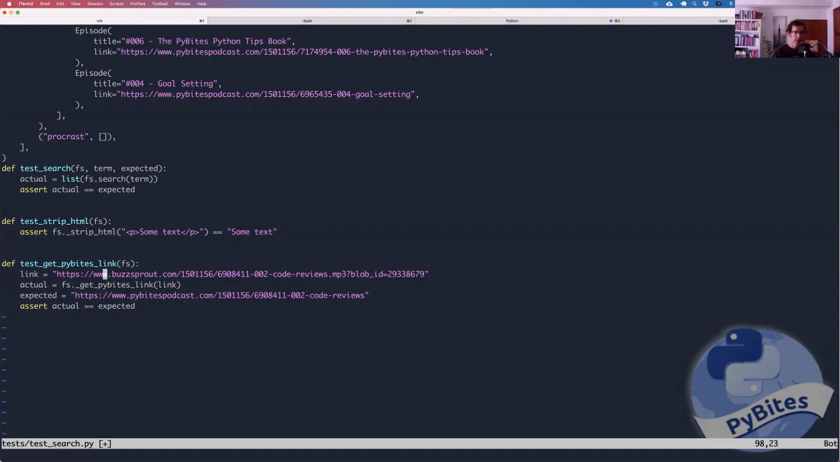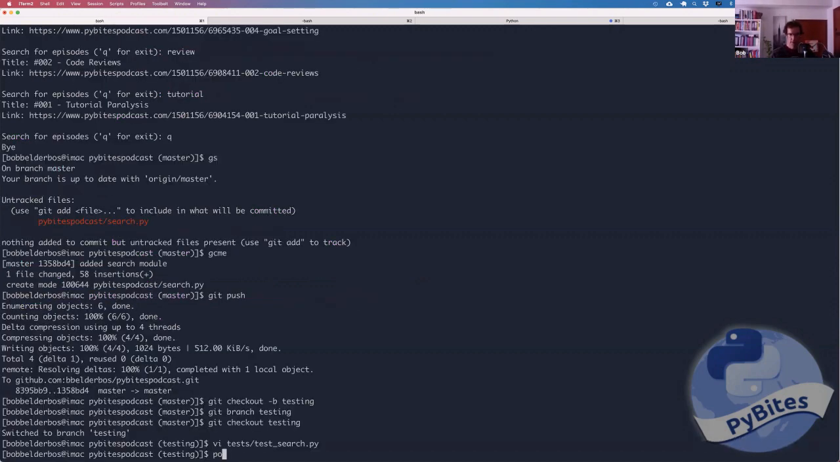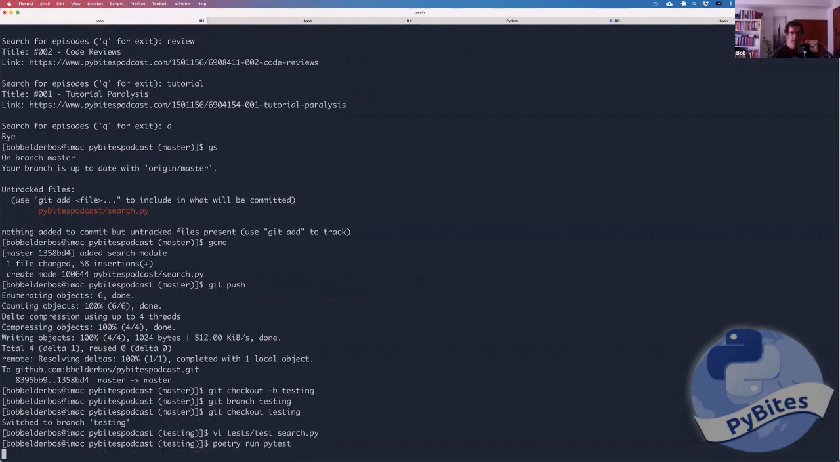So for example, the get_pybites_link should convert this Buzzsprout link, which has an MP3 and some blob, into a clean PyBites podcast URL. So I can run the tests by doing poetry run pytest.